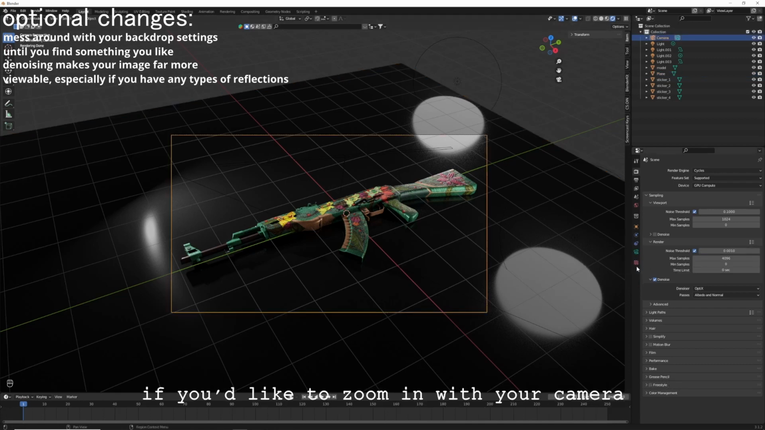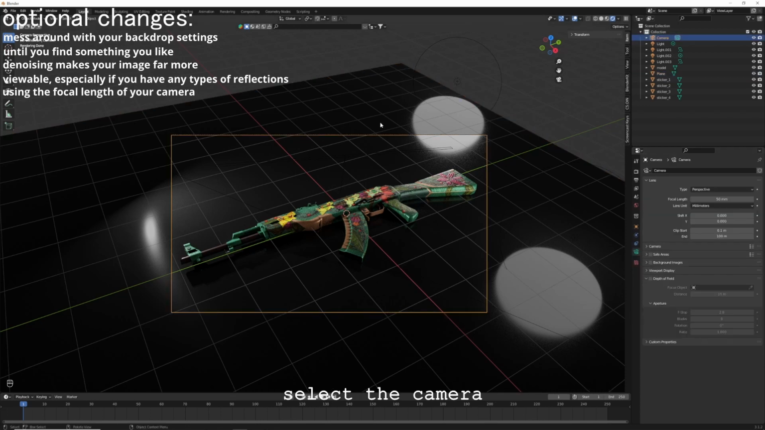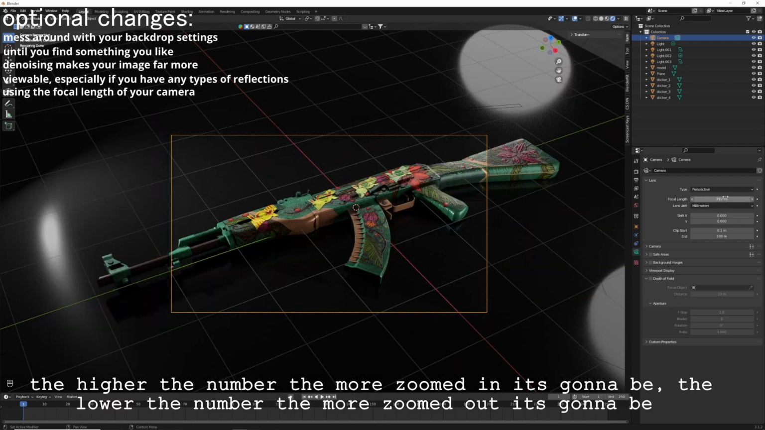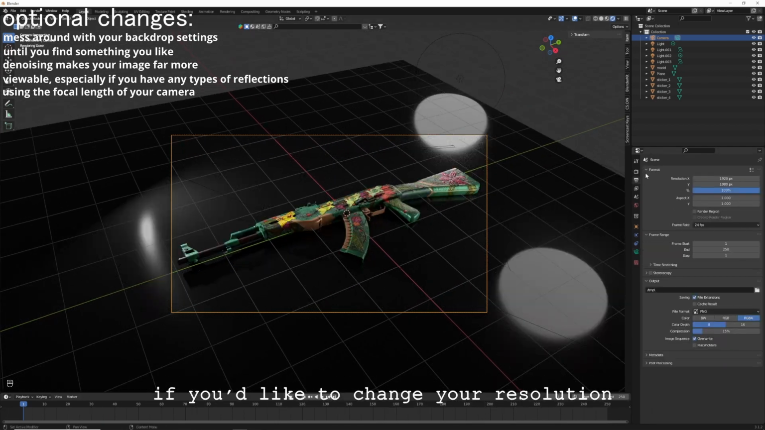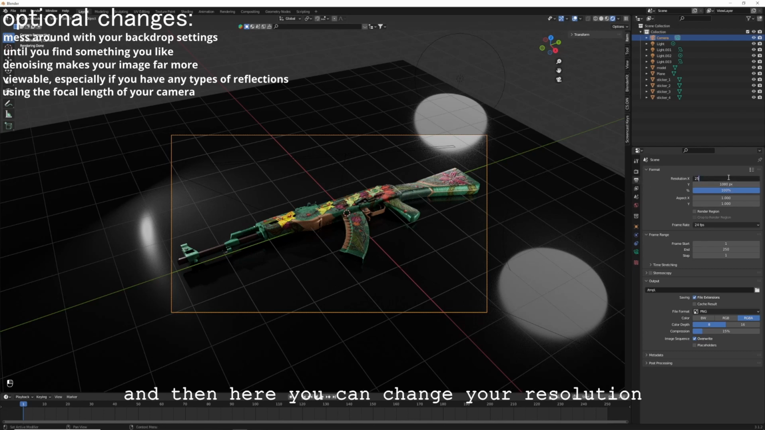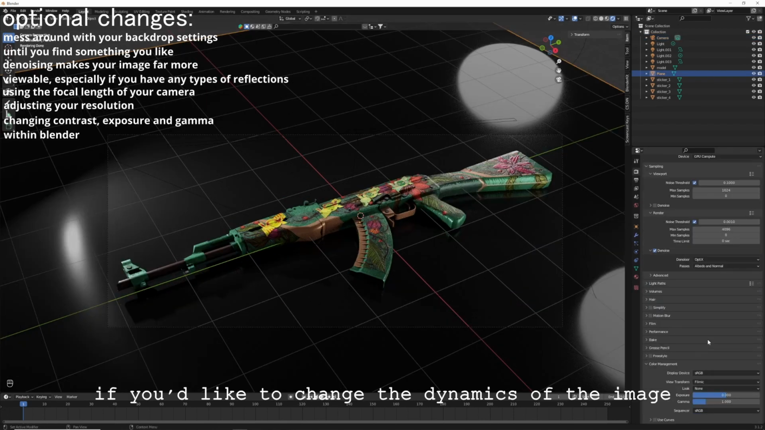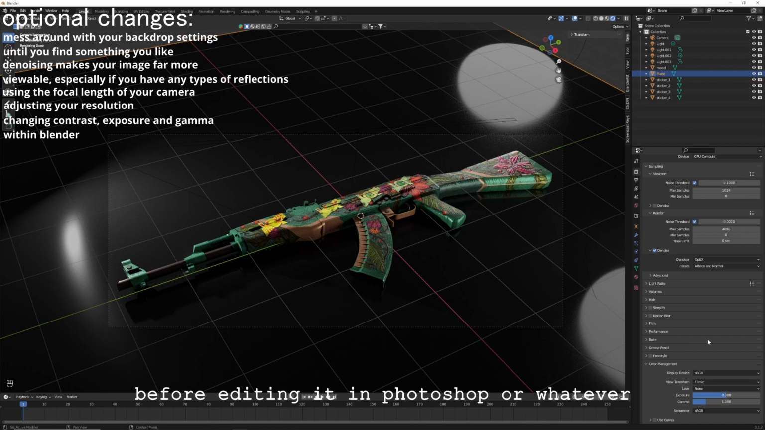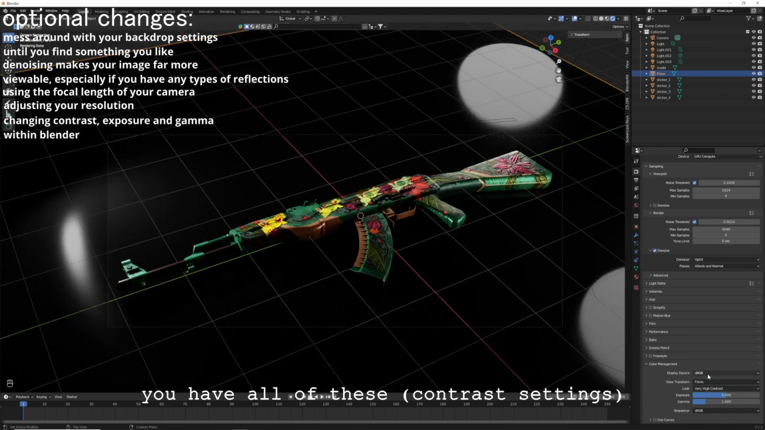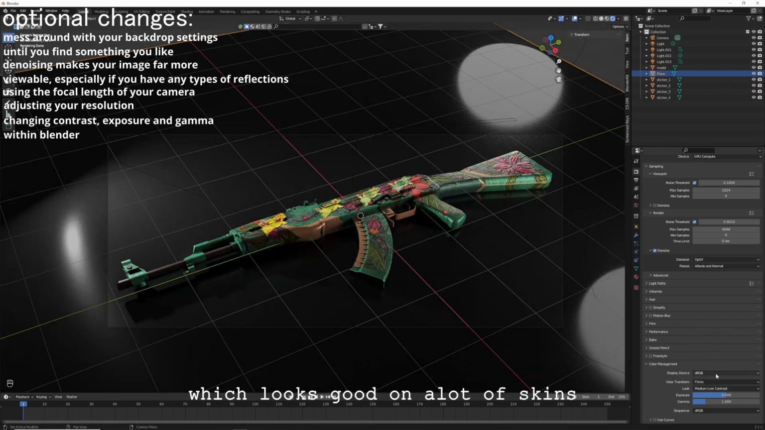If you'd like to zoom in with your camera, select the camera and then go to the camera symbol and then your focal length, heighten it, it's gonna zoom in. The more you lower it, it's gonna zoom out. If you'd like to change your resolution, press this little printer icon and then here you can change your resolution. If you'd like to change the dynamics of the image before editing it in Photoshop or whatever, you can also do it here in your little camera symbol thing on your top. You have all of these. You can do high contrast mode, which looks good on a lot of scenes. Mess around with these settings.